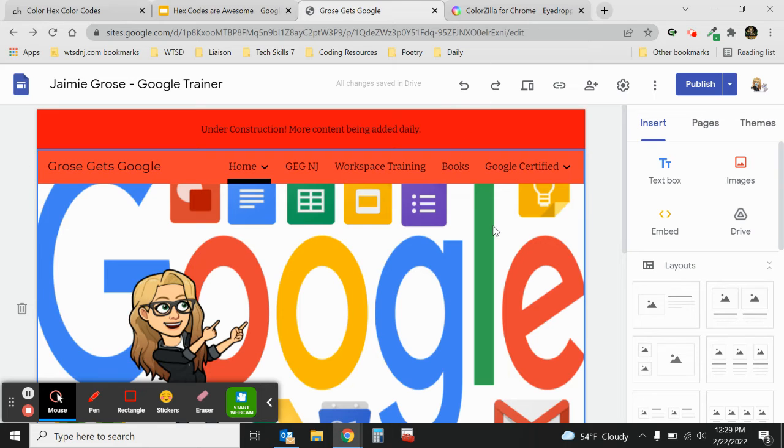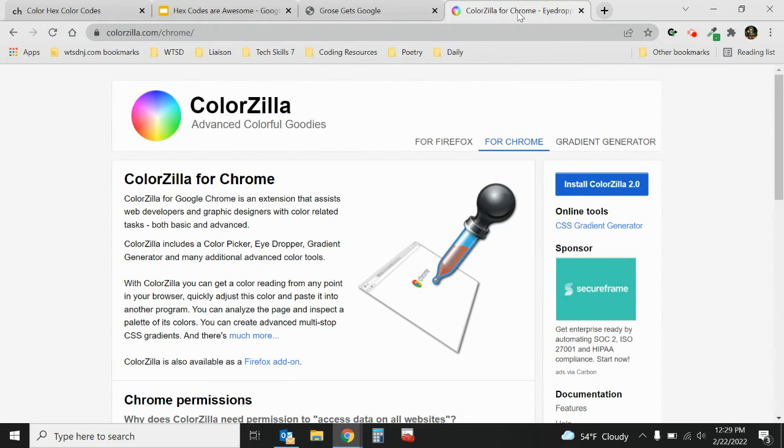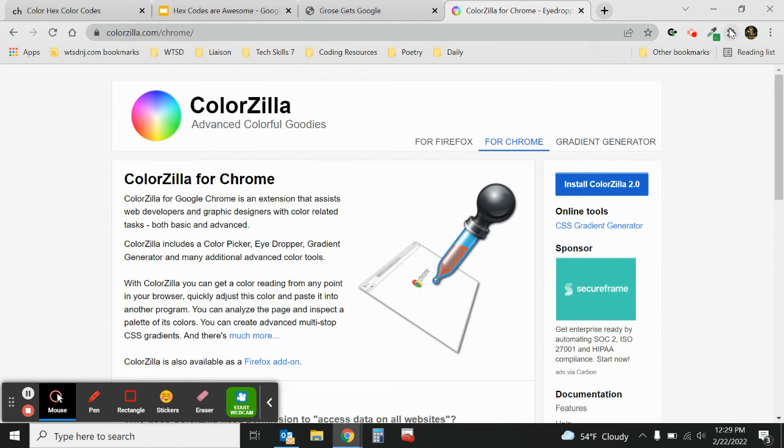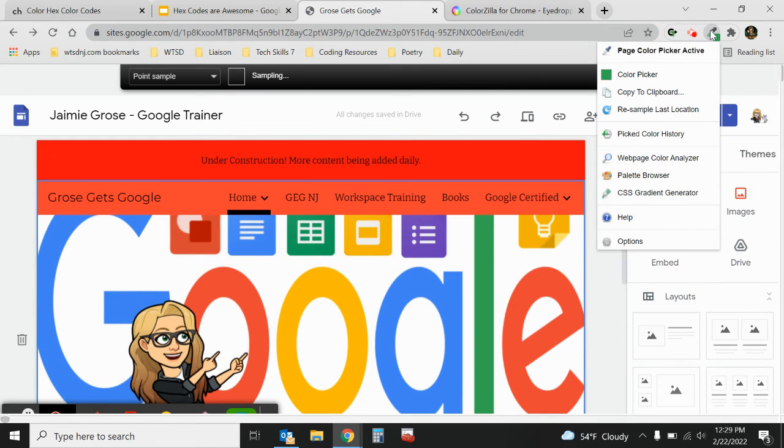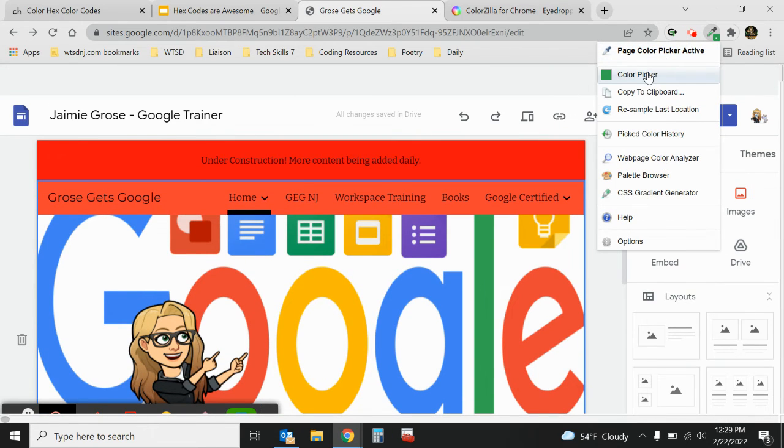Now, what if you want to pick a color from a website because you want to make sure that you're using that specific color? That's where our extension Colorzilla comes in handy. All right. Once you have your Colorzilla for Chrome extension, you can use it to grab colors off of pages. So let's say I was on my site and I wanted to make sure that the blue in Google matches the blue in my banner exactly, right?